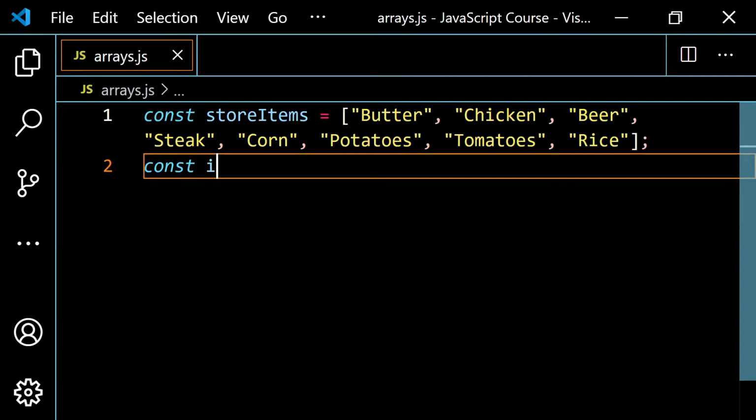So I'm going to go const itemPrices, okay? And I'm going to set this equal to, again, I'm just going to make this up. So for butter, I'm just going to put 2, okay, for $2. For chicken, let's do something like 4. Let's say for beer 5. Steak, let's do 10. Corn, let's do 2. Potatoes, let's do 1. And then tomatoes, let's say 1. And then for rice, let's say 2.